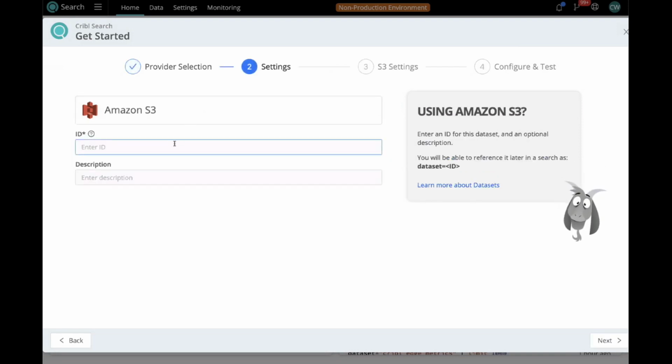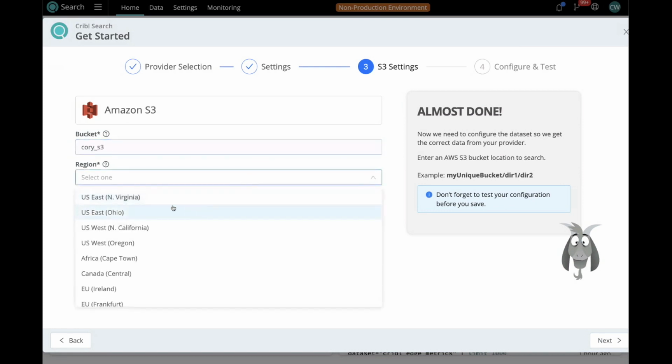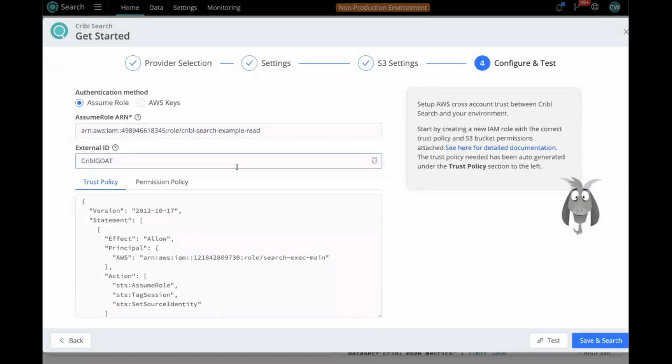And in this case, it's super easy to add an S3 bucket. So you just give it a username, a description. If you can type, you can give it a description. Use your bucket, your region. And this will walk you through.